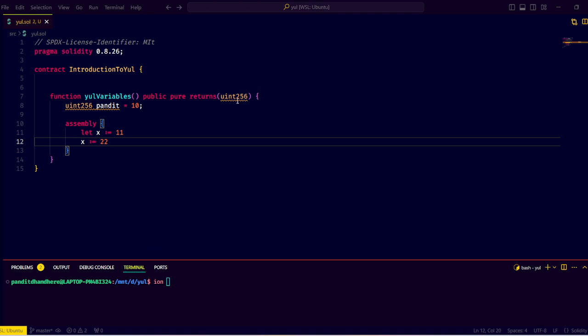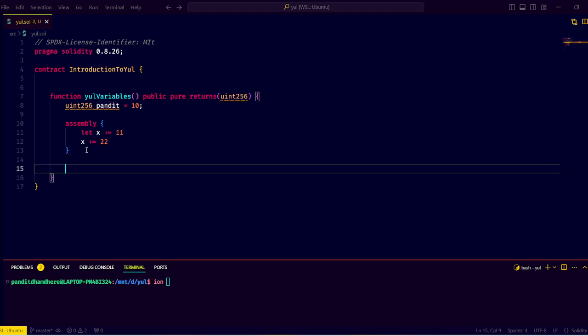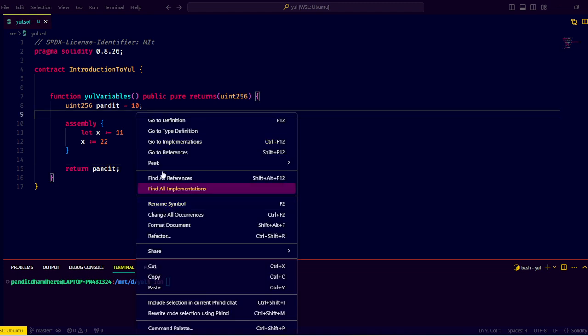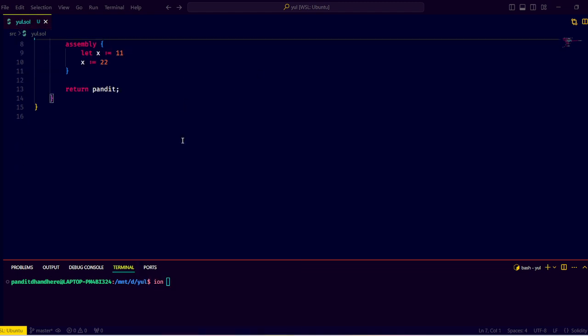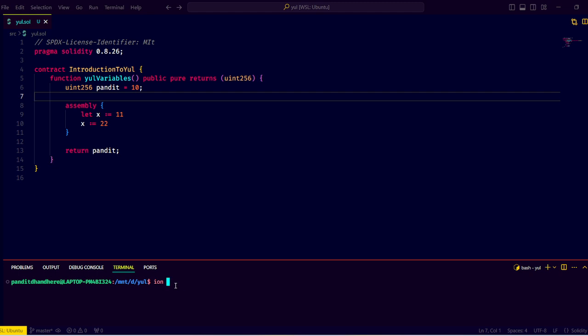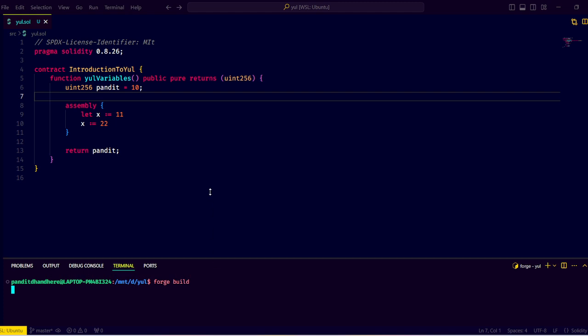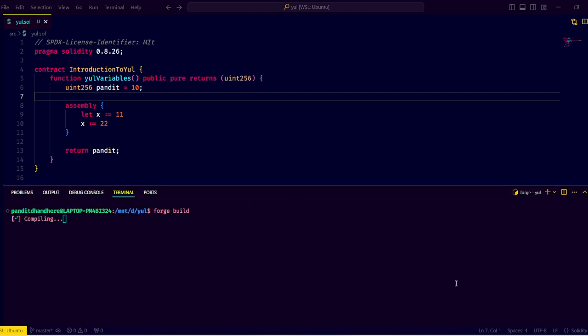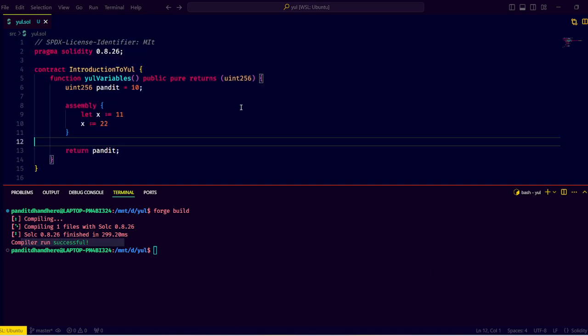And what is this warning? Oh, I'm not returning it. Let's return it, funded. No semicolon, and all the errors have gone. And yeah, let's build it. Forge build, and boom, you can see here our compiler is successful.